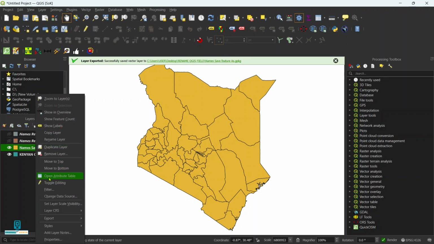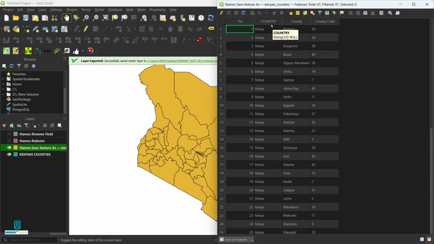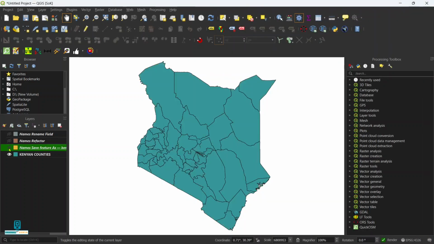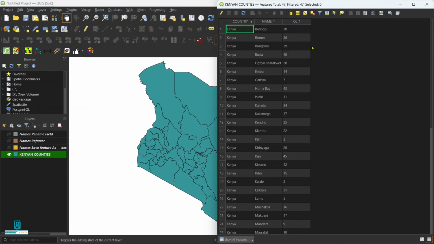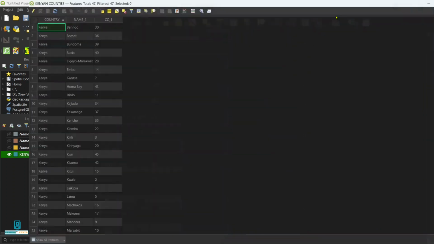Right click, open attribute table, and the names have been changed. It has also added an FID column. We can uncheck this. The last option on how to change column name is using the field calculator, and this is the last option. Now, if I was to open the attribute table, we have the name and the CC1.